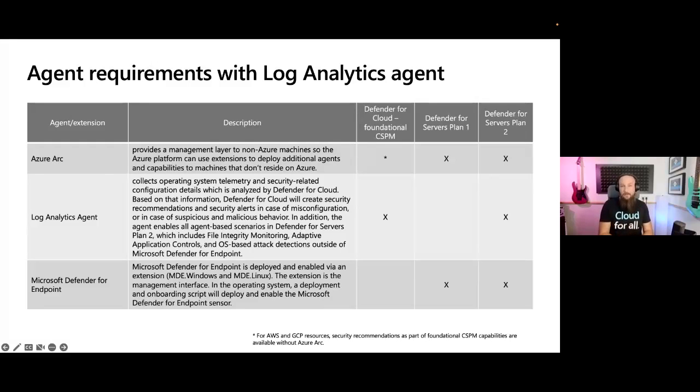Then we have Defender for Servers Plan 1, and we have Defender for Servers Plan 2. Defender for Servers Plan 2 is the plan that requires most of the agents. We need Azure Arc for your non-Azure machines. We need the Log Analytics Agent, and you probably will want to use Microsoft Defender for Endpoint. So there's another agent that could be deployed if it's not a Windows Server 2019 or newer Windows operating system, because in these machines, Defender for Endpoint is already integrated in the operating system itself.